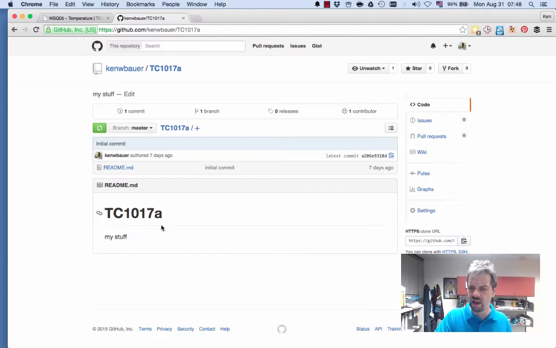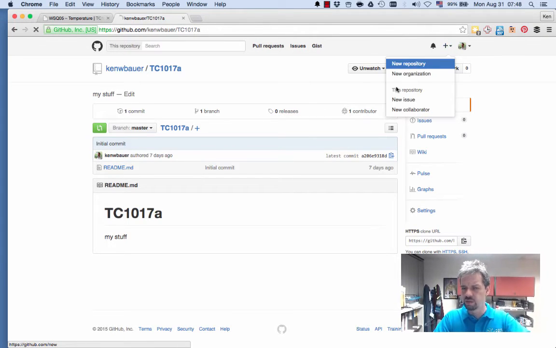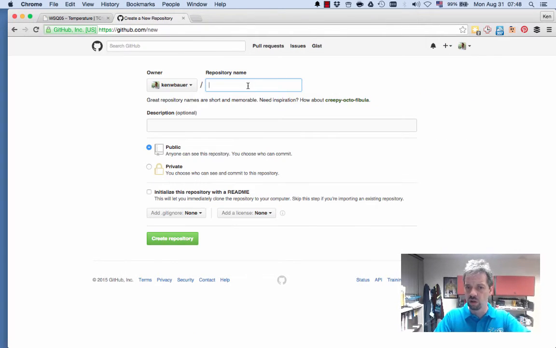Now, let's just create one. What the heck. Let's make a new repository and we'll call it bananas. Oh, I can't spell bananas this morning. So if I make a new repository called bananas for my TC101 work, sorry about that camera movement, I'm typing and I shouldn't be.